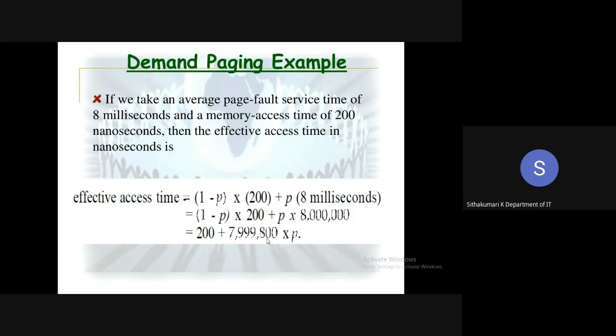Hope everyone understood what a virtual memory management technique is, what its advantages are, and what demand paging is. Thank you guys.